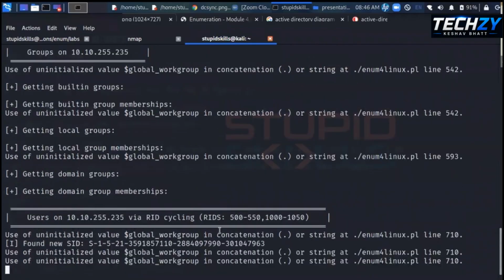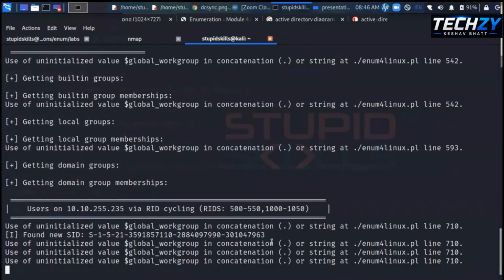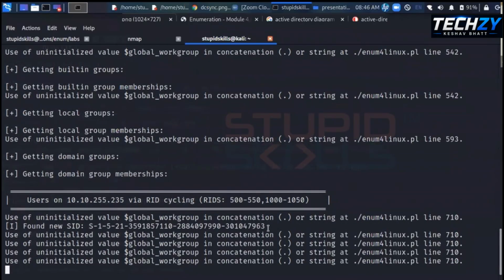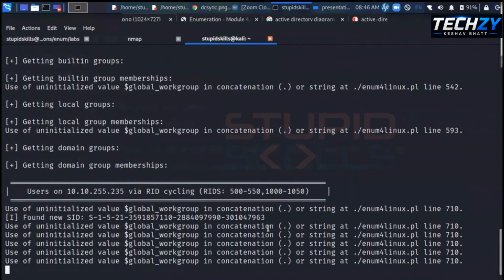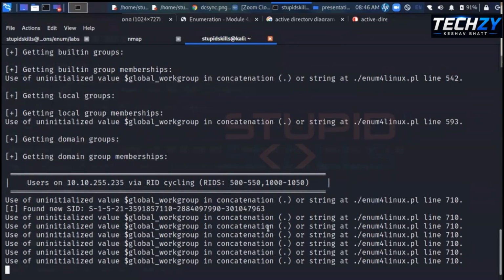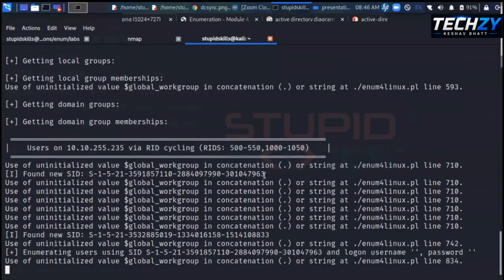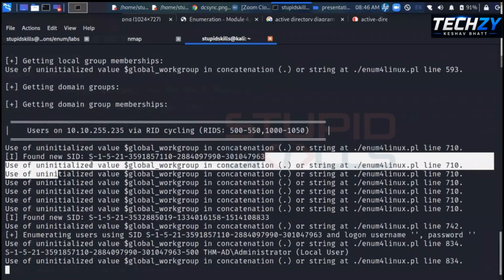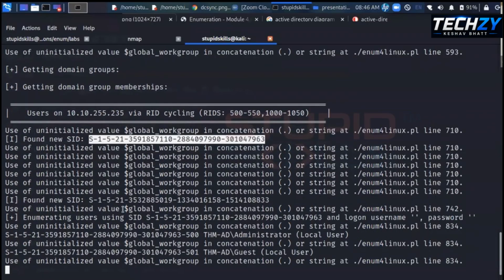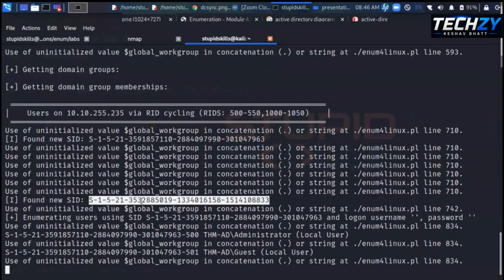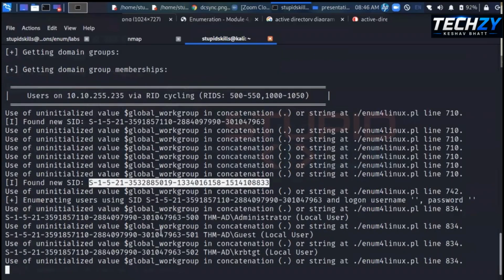Okay. So while doing RID cycling, that is relative ID cycling, it is trying to figure out whether some users with these RIDs exist or not, between the ranges of 500 to 550 and 1000. So you can see that within the initial scan itself, it has reported that some of these SIDs have been found. Okay.